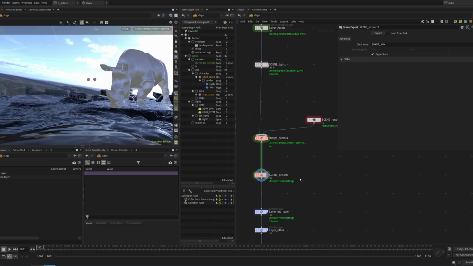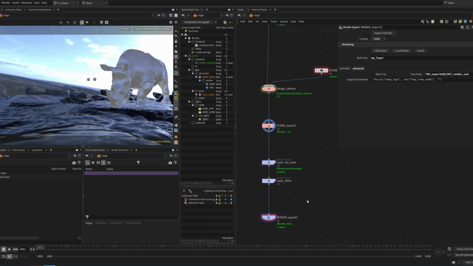Next is the scene export node. This node exports a USD file and brings it back in for rendering. This way we can just export render settings later on without having to re-export every single layer. This section is the rendering stage.